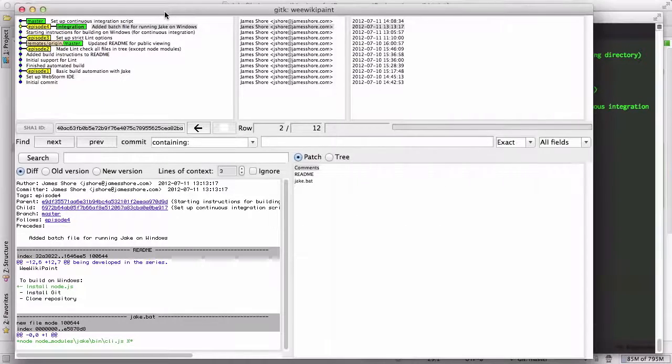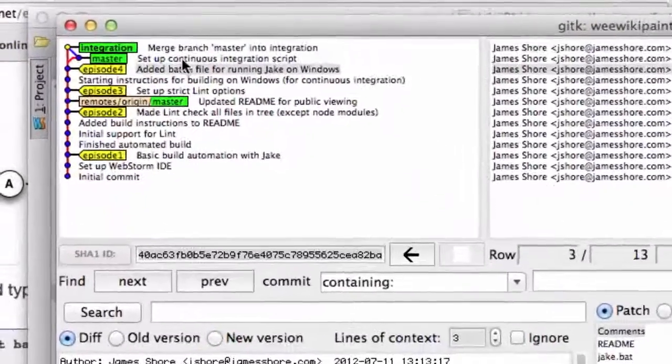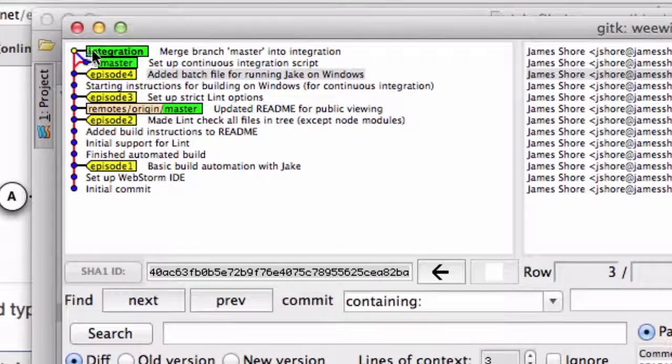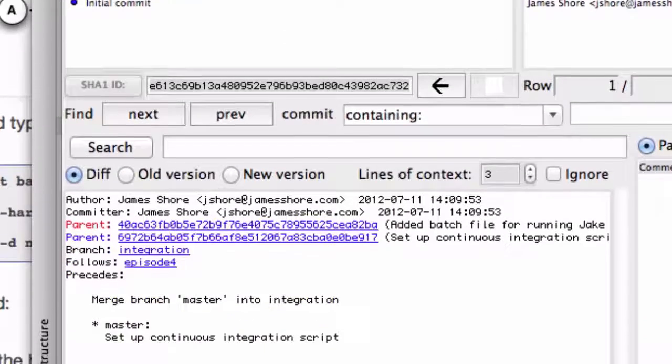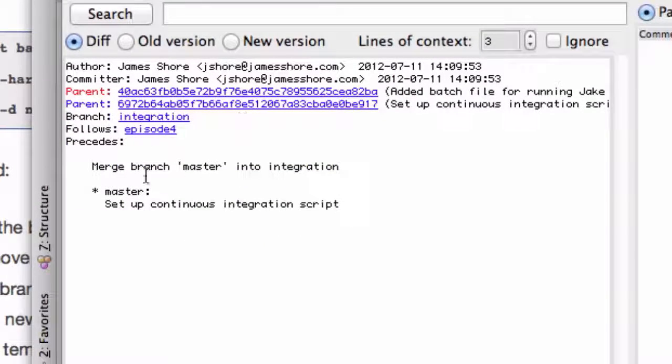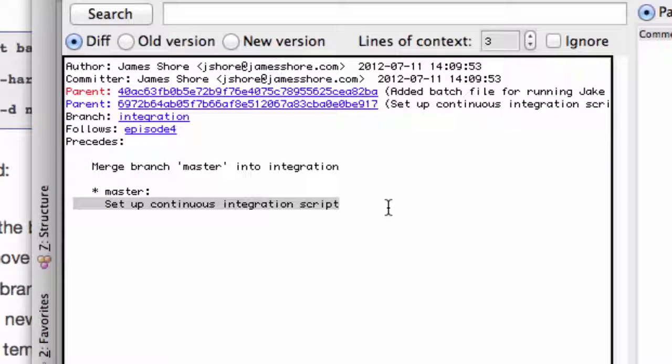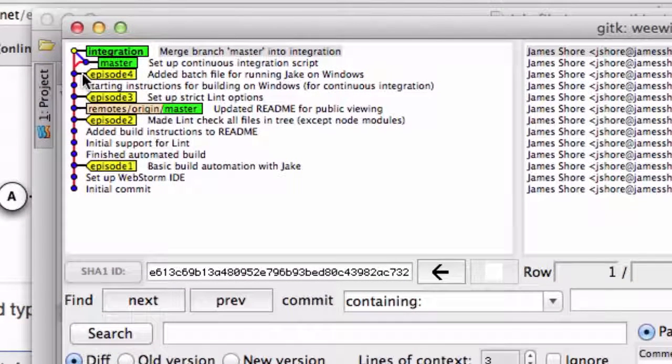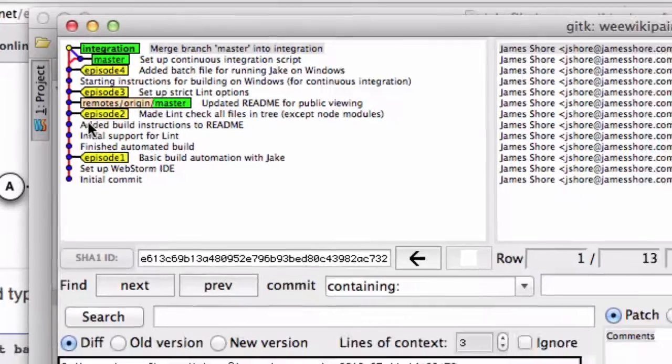And if I reload this, you can see that now our integration branch and our master branch are separate, and our integration branch check-in shows that we've merged the master into integration, and here is the check-in we merged. Now if I hadn't done the no fast forward, it would have just moved the integration branch up without making a new commit, so we wouldn't get this branching structure.